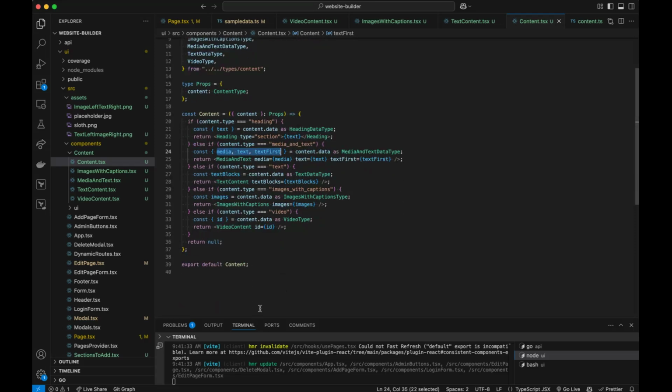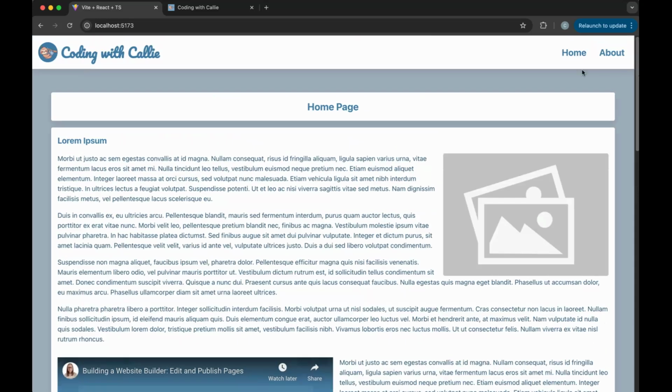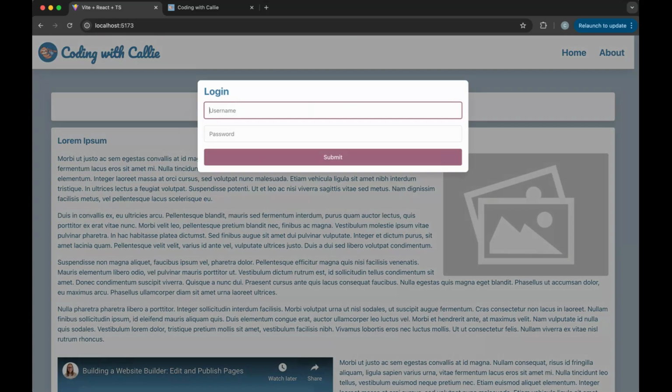And so that is how you have all of the different types of components. We can still use typing, which is still going to be helpful for us to make sure that we're not making mistakes in terms of what data we're passing in. And then ultimately, that is how we will have it. I did start working on editing as well, so let me log in.